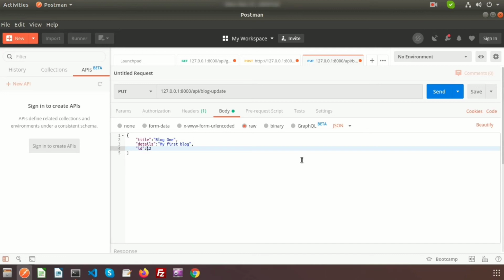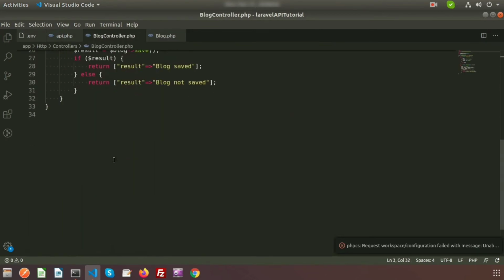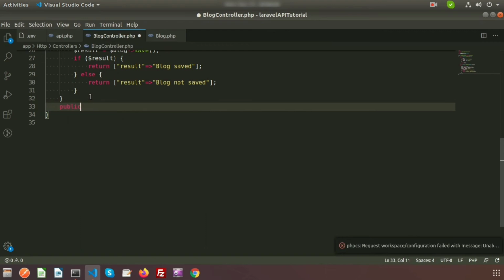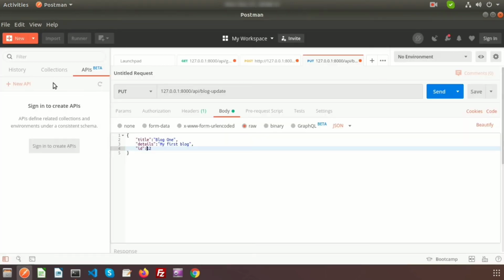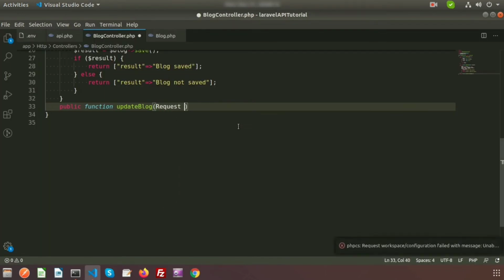Okay, so all set. Now create a method, that is updateBlog. Here write public function updateBlog, and here we will accept the request. So write Request $request.